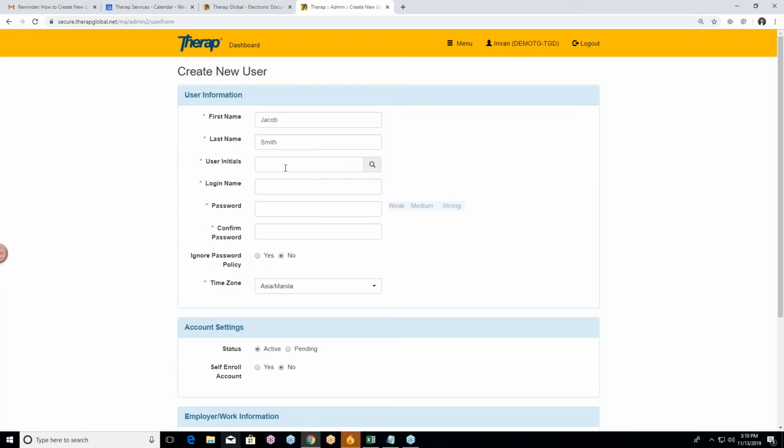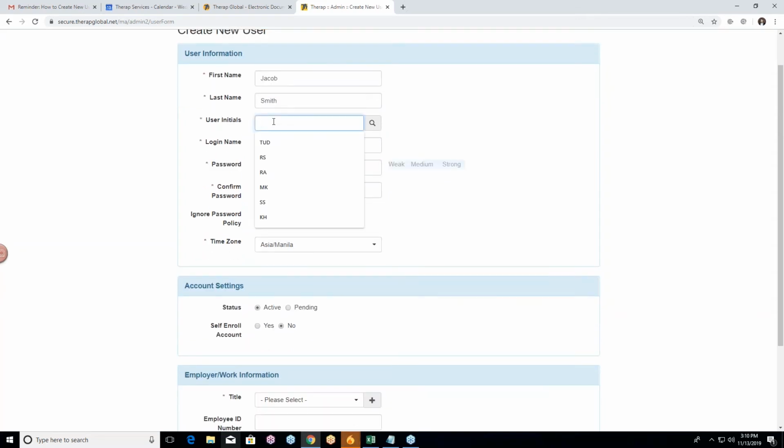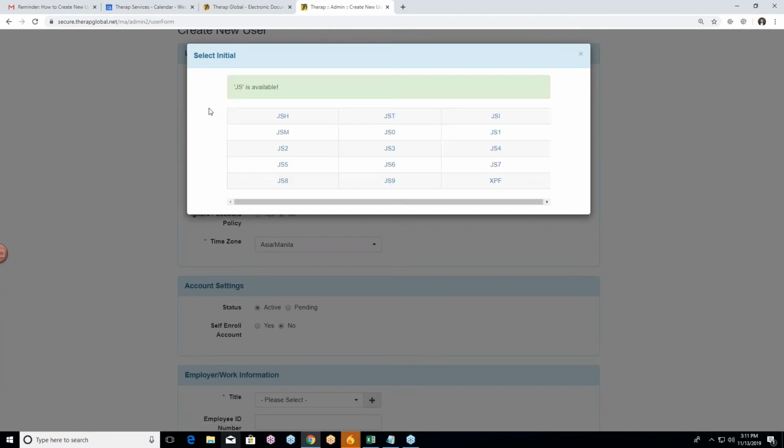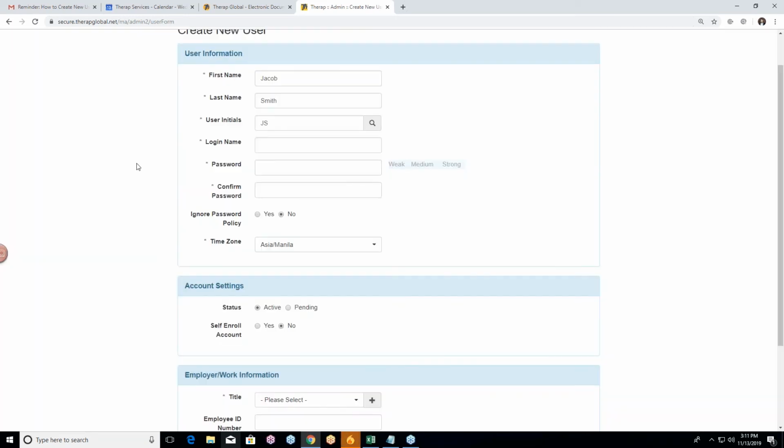Then we need to enter the user initials, using the first letter of Jacob and the first letter of Smith. You need to click on the search button to make sure JS is available, that the initials you are going to input are available. If it is not, you need to change it. So we have found that JS is available, so we are using it.